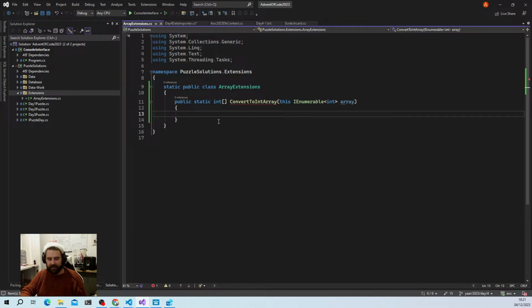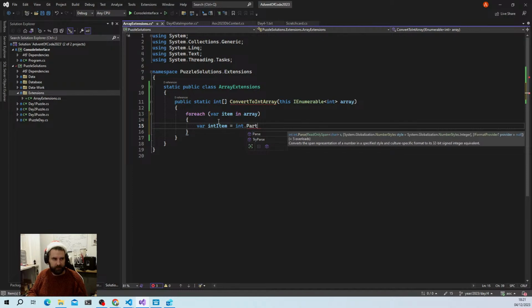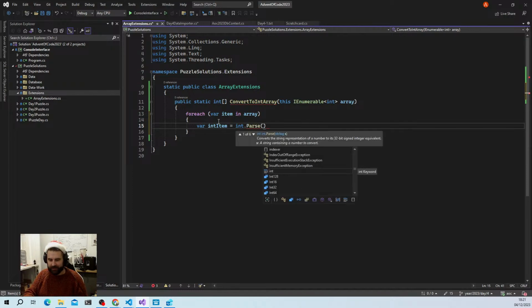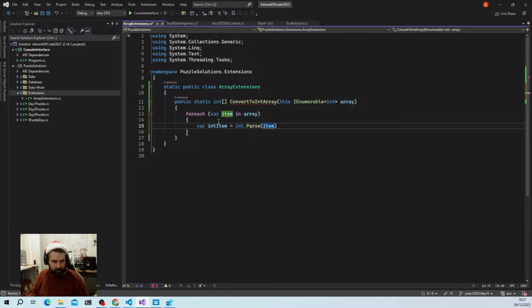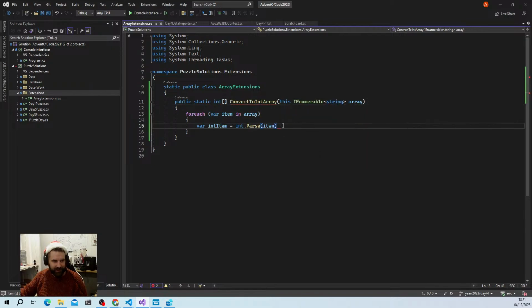Okay, so we're going to say for each var item in array, we're going to say var intItem equals int.Parse, and we're going to parse item. Oh no, it's not an IEnumerable int. It's an IEnumerable string. Okay, that's happy.